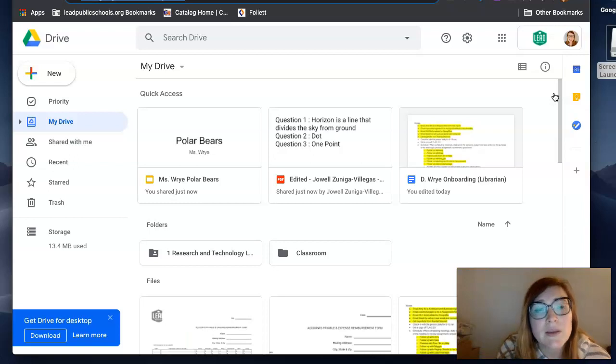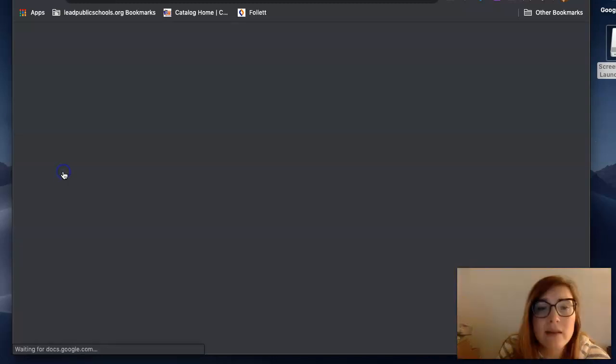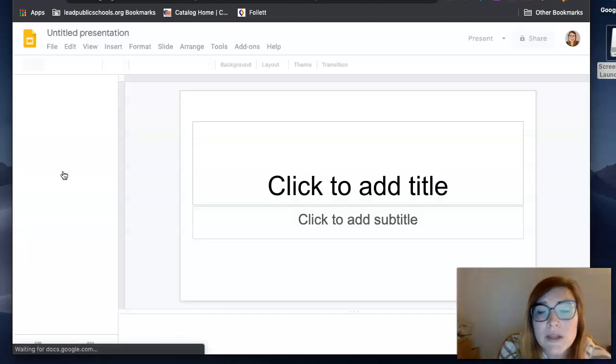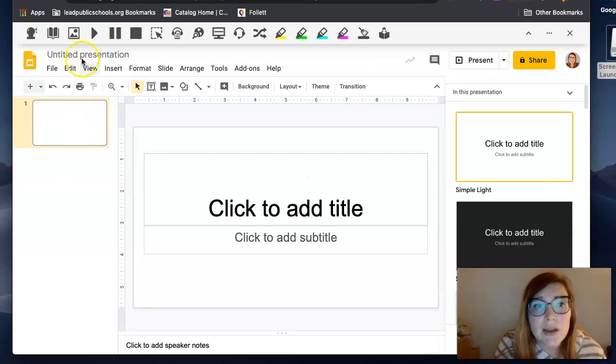Now, if we need to create something new, we go to the left-hand corner and click the plus sign next to the word new. Once we click it, this drop-down menu should open up, and we're going to go all the way down to Google Slides. Once I click it, it automatically creates a new slides presentation for us, and we need to name it so that way we can share it later and also keep track of it.